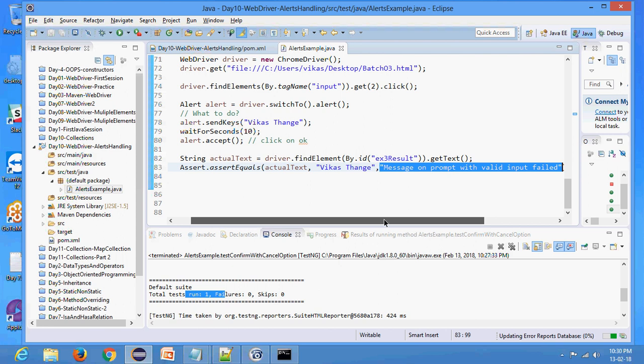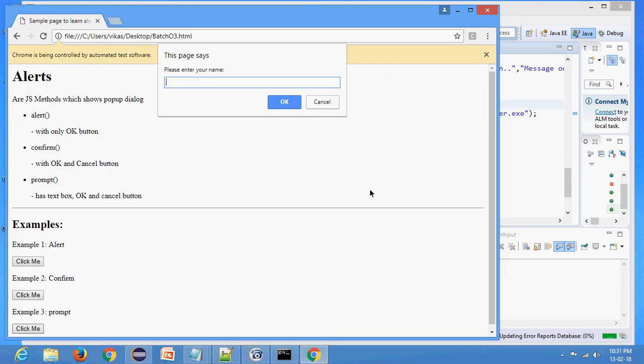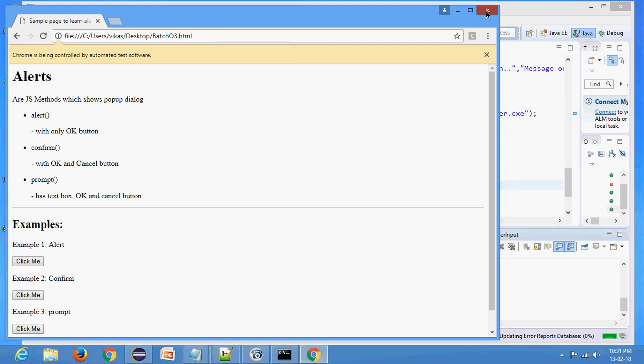Okay, there is a text box as you can see, but it looks like Vikas was not typed in that alert, and I'm not sure. I think something went wrong, but I see the test case got passed. That's a little bit weird. I'm not 100% sure. Let me give it a try again. Let's run that particular test case. Right click, run as TestNG test.